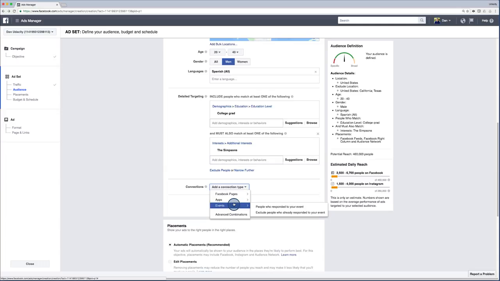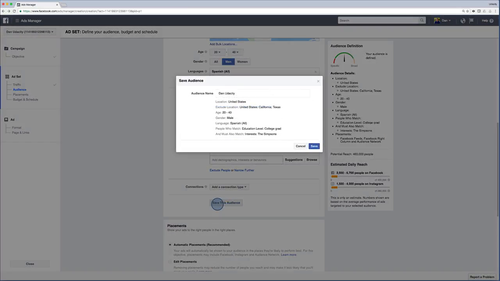Once you're all done defining your target audience, click on Save this audience. And what you will see is a summary of your targeting criteria. Give it a name and save it for later.